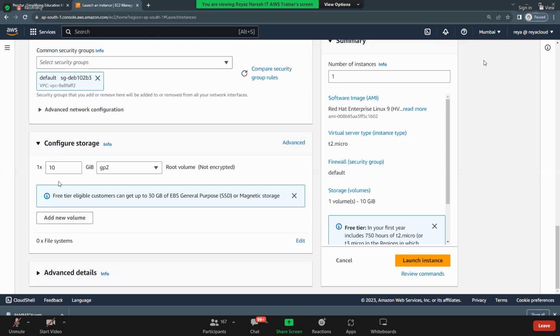Is it clear on the storage section, everyone? Clear? Online, clear? Super.